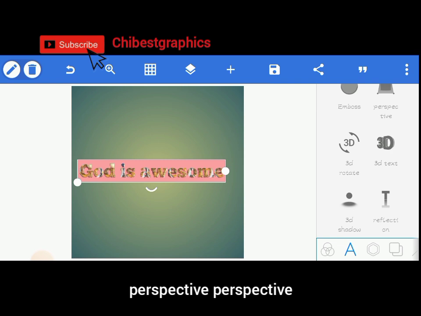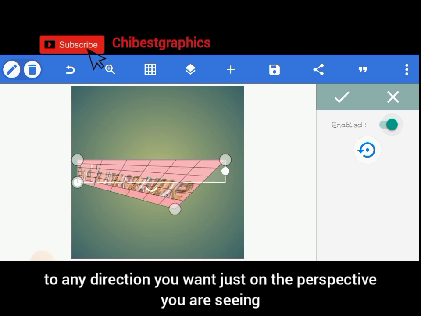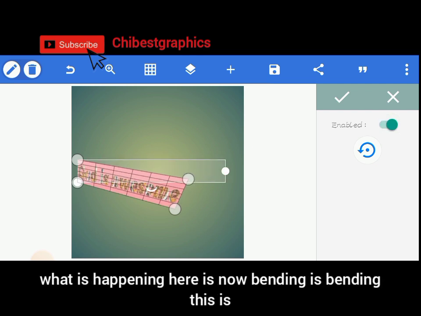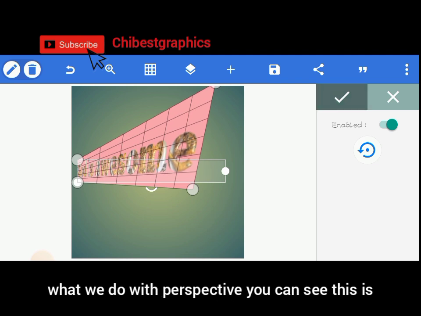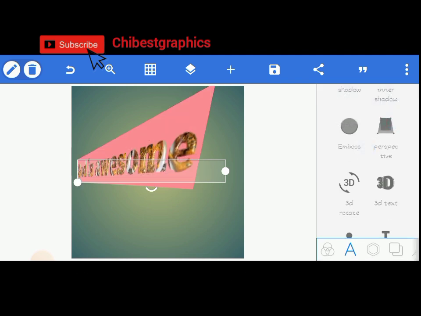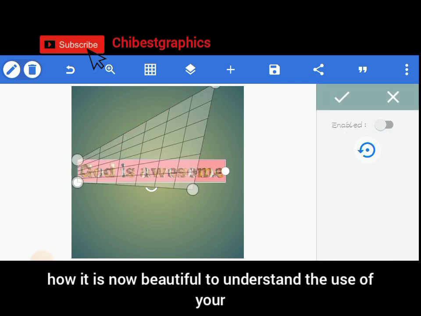Now we have perspective, which is bending. You want to bend it to any direction you want. Just turn on the perspective, you are seeing what is happening here. It's now bending. This is what we do with perspective. You can see this is how it is now. Beautiful. To understand the use of each of these.